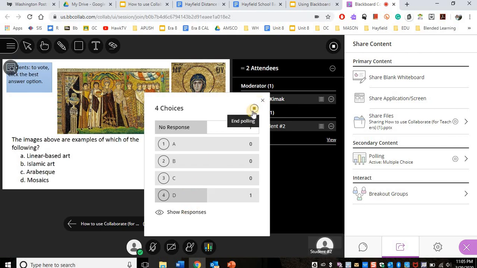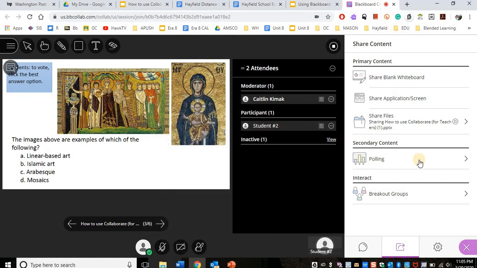And then you can talk about it, right? And to end the question and the polling, you just click the end polling. Or if I wanted to stop sharing this PowerPoint slide, you always just click the little stop button.